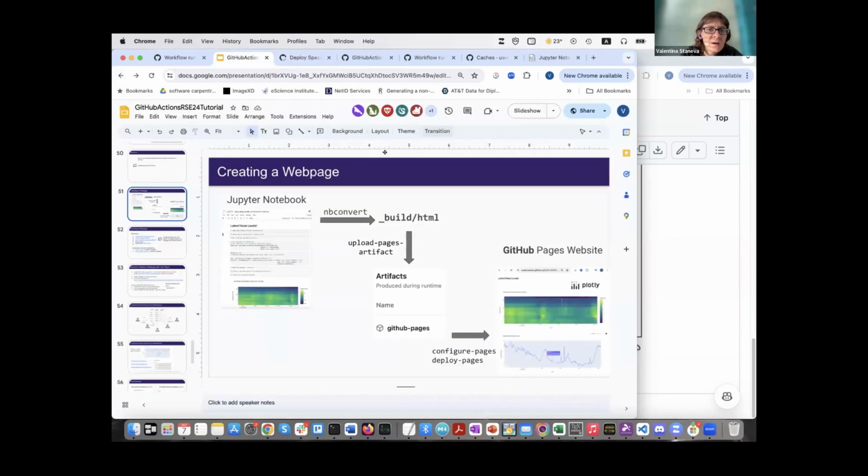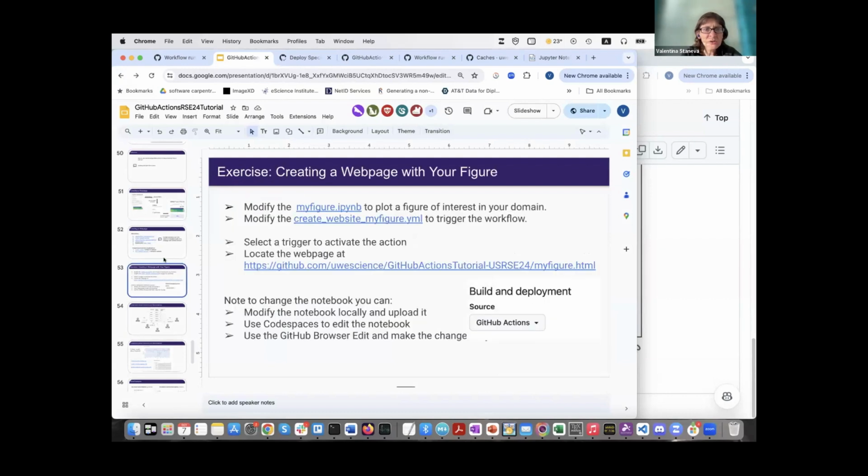Another discussion is a little bit different: we have an exercise where I have a simplified example and you can try it on your own. It's just called My Figure. You can take that notebook, not deal with my messy notebook, and just plot your figure and go through the same steps. And there is a create website, My Figure. So you can try your own libraries with that. You can do it later on.